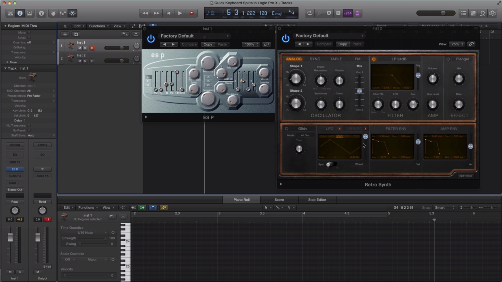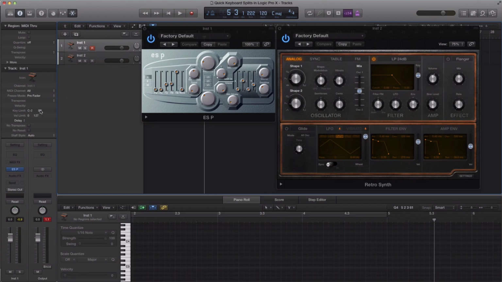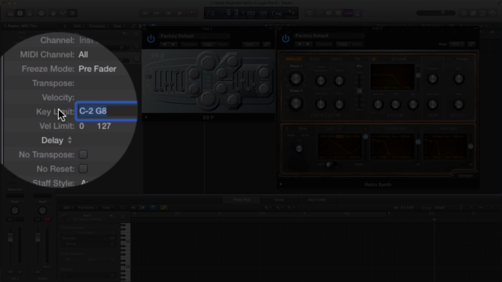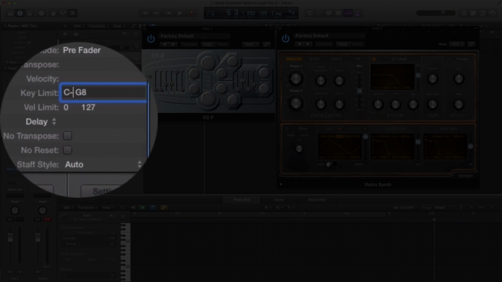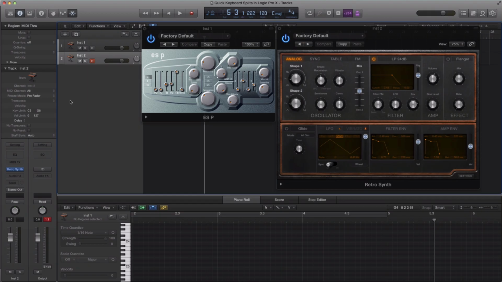So now since I set up my left hand over here, I'm going to go ahead and set up my right hand over here. So again, we're going to make sure this track setting is open. We're going to go to key limit. And since we stopped here at B2 and we only have two tracks, we're going to go ahead and set this to C3, and onward. Logic automatically puts it to onward. So if I go ahead and hit B2, it's not going to play. But if I hit C3, it will play the Retro Synth.